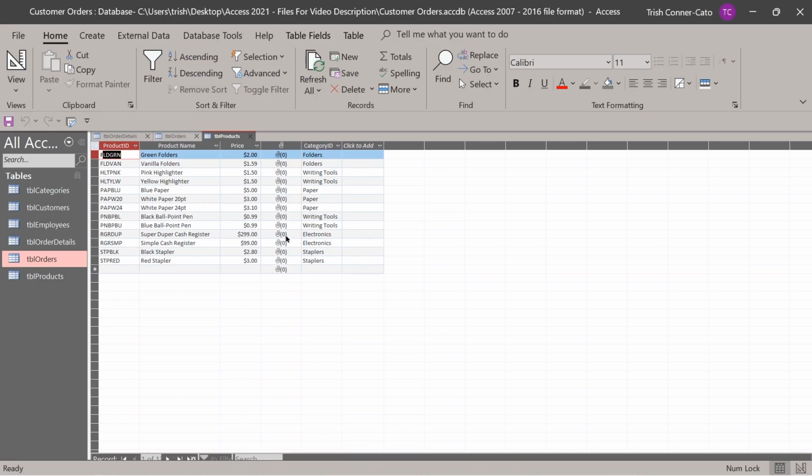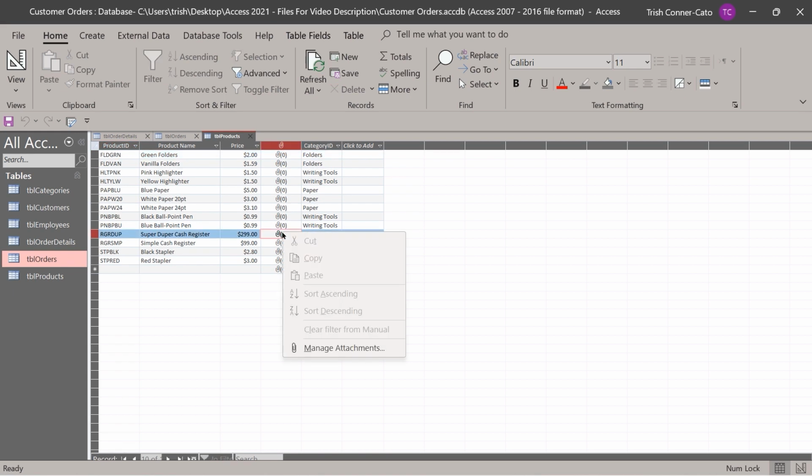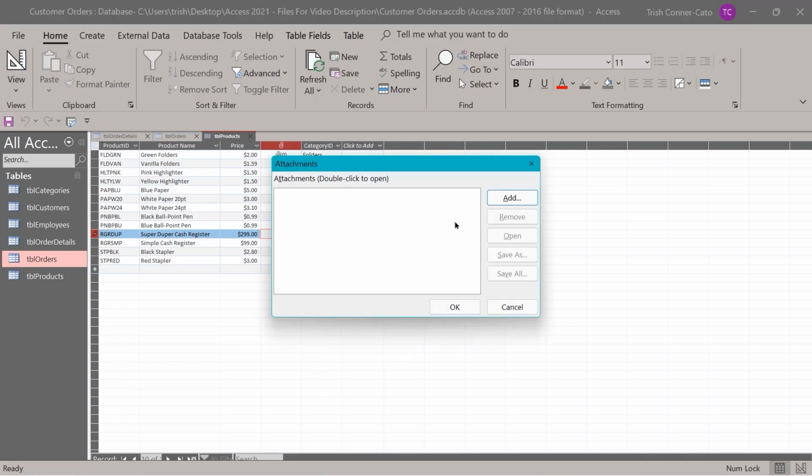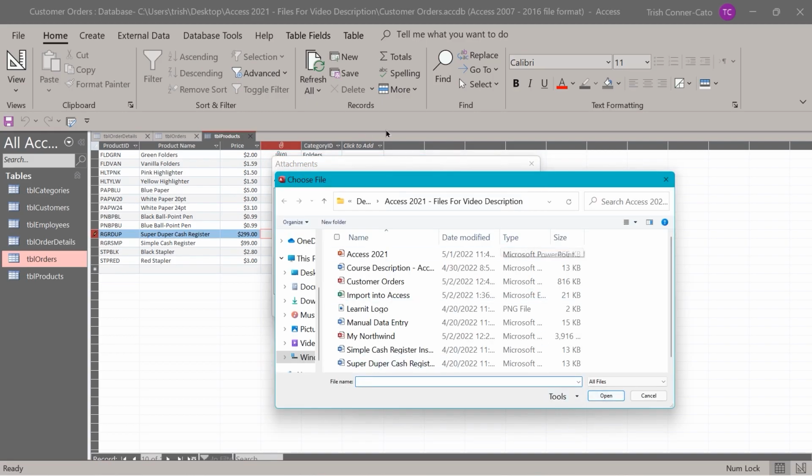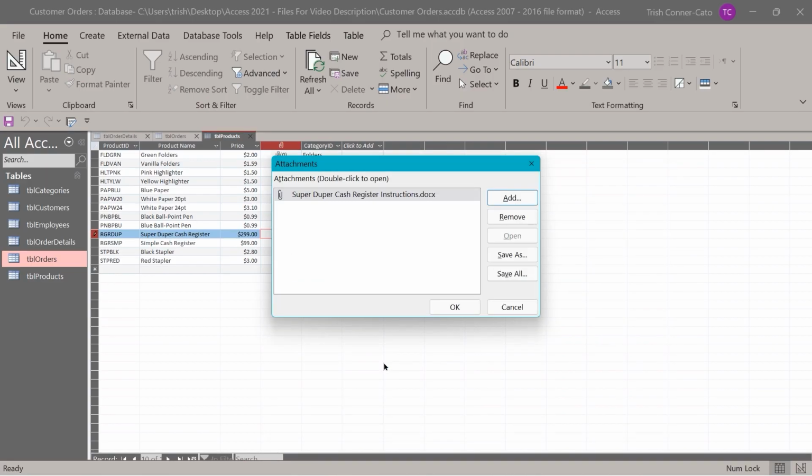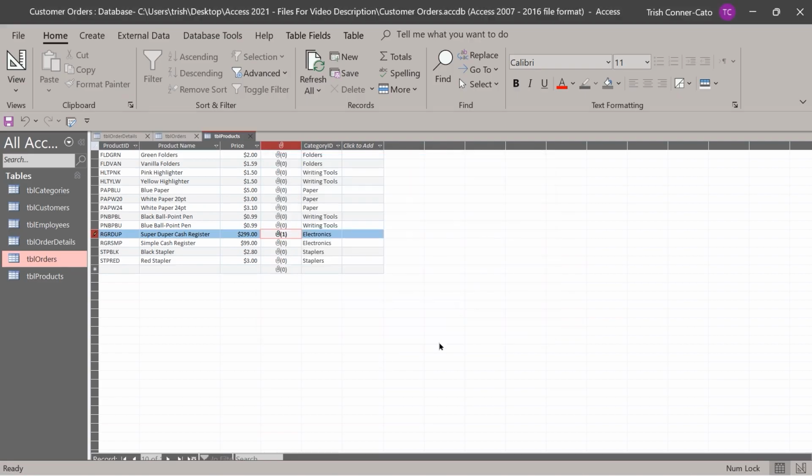For super duper cash register, I'm going to click in the attachment field and right click and choose manage attachments. Now I can click add on the right side, and I'm going to add the super duper cash register Word document. And I'm going to click OK. So notice now it has a 1 in the parentheses indicating there's one attachment. Go ahead and add the simple cash register Word document as the attachment for simple cash register.